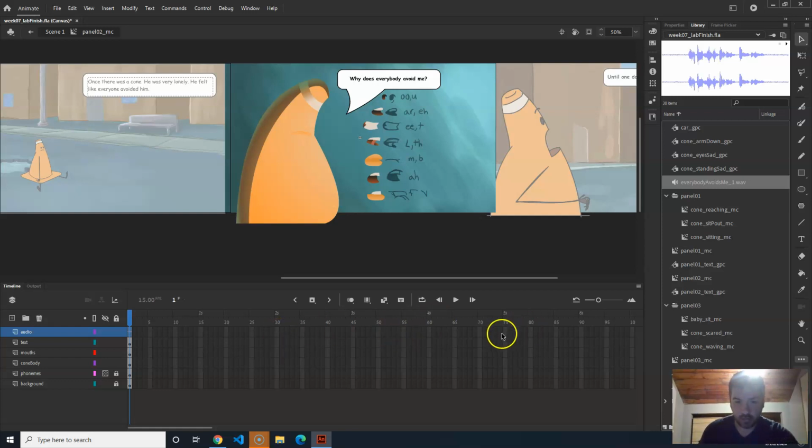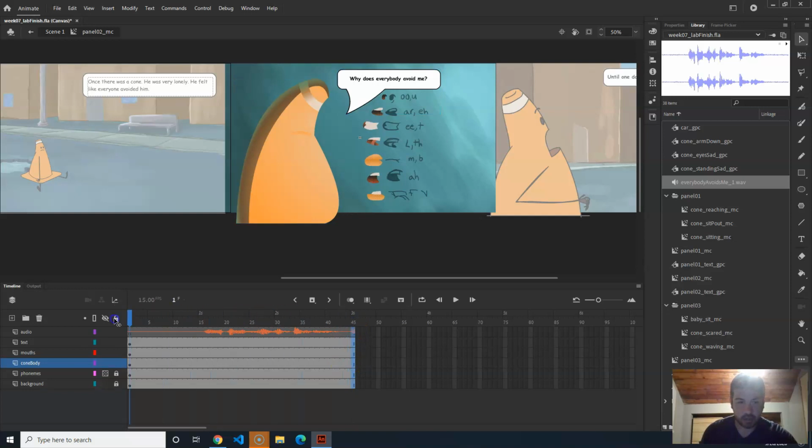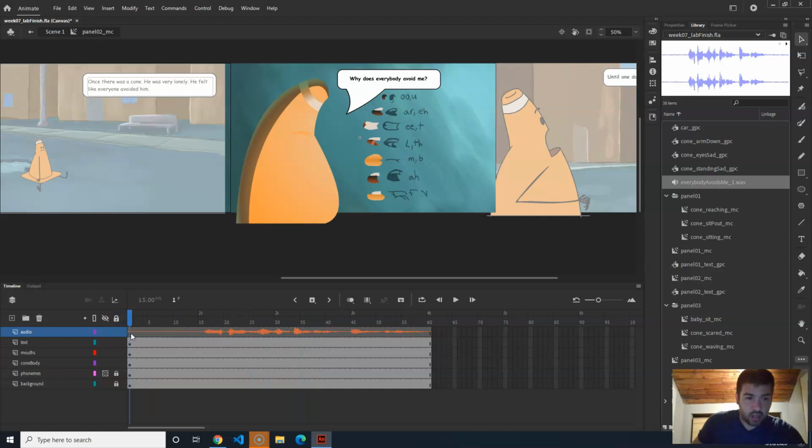Now, I don't know how long we need this to be in order for it to work. So what I'm going to do is click and drag, and then I'll hit F5, or you right click, insert frame, and then hit enter. Why does everybody avoid? Okay, so not enough. So let's try 4 seconds. F5. Oh, gotta make sure it's all the way in. Why does everybody avoid me? So 4 seconds is okay. Yeah, we'll say that's fine. Good. So we got that. So now the audio's on there.